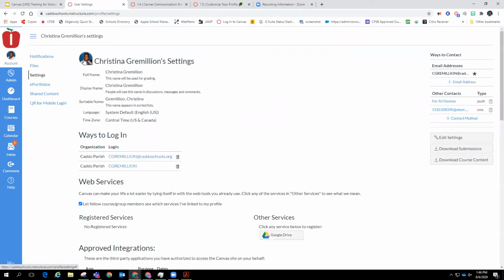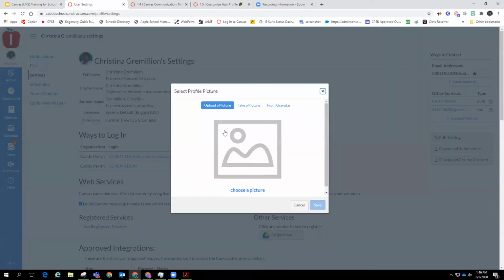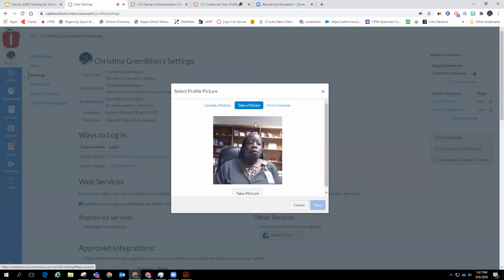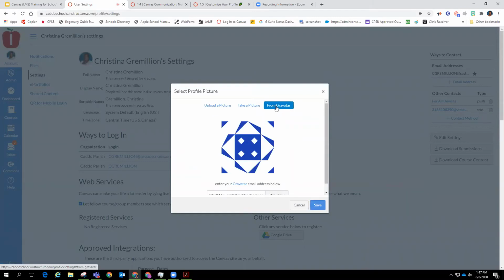And I come to the area where my picture is, and there's a pencil. I click the pencil. I can upload a picture I already have, or I can take a picture with my webcam, or I can use what they call a Gravatar, which is a partnership between Canvas and this company. We really need your picture so that the students and parents, especially the parents, because the students will see you before the parents do, know who you are. So I advise you to use these two.